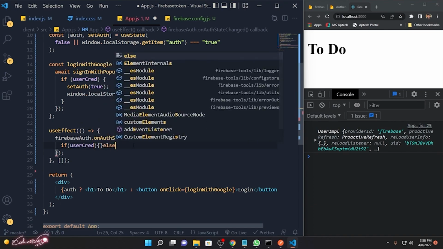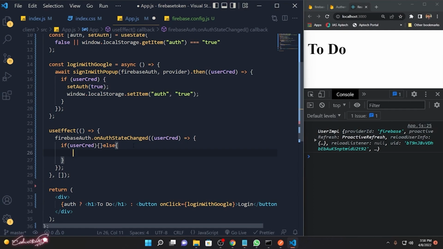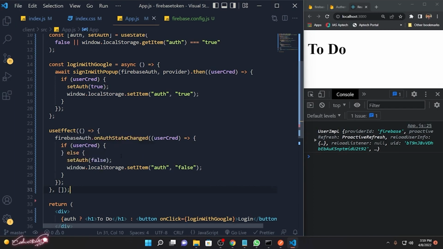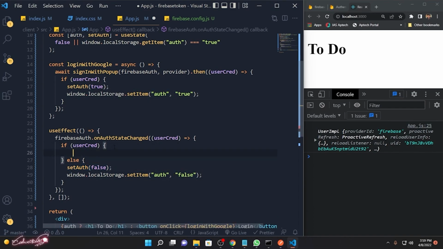If there is not, we are going to set the auth state as false, and as well we need to set the local storage information to false. Because if the refresh token is invalid, you don't have the user credential. If there is no user credential, then you should set the authentication as false and set the local storage as false. Cool.